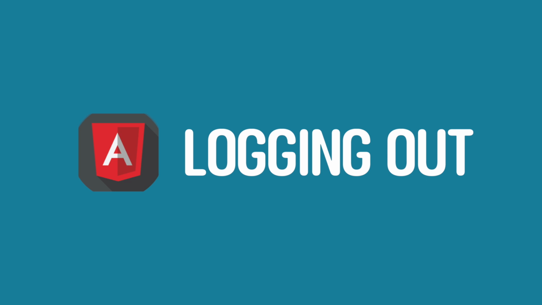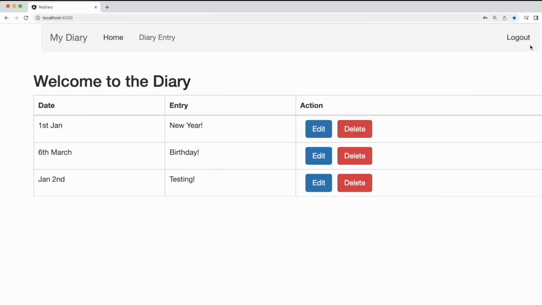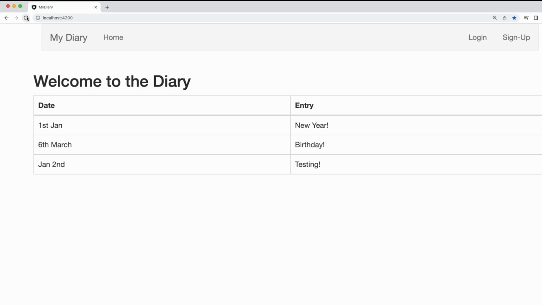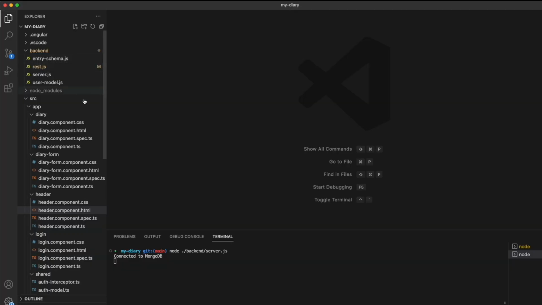So far our application allows us to log in and sign up. However, the logout button doesn't actually have any functionality. We can effectively log out just by refreshing the page, but this is actually a bug, and we're also going to fix this later in this video.